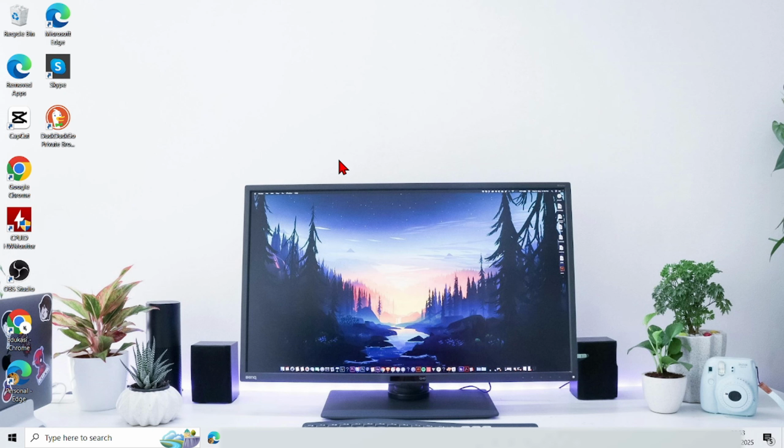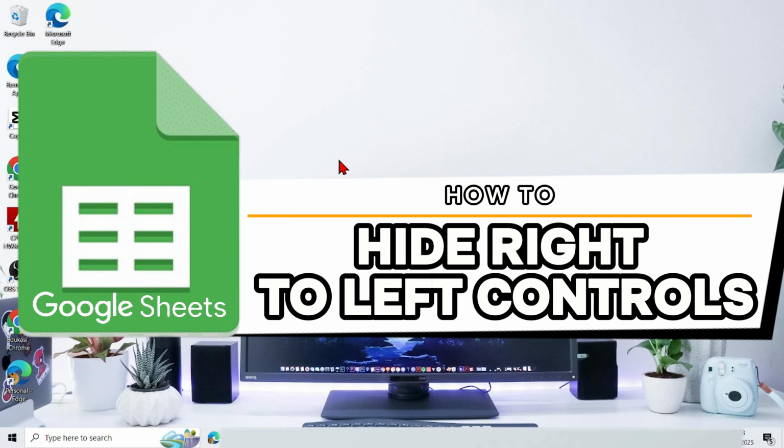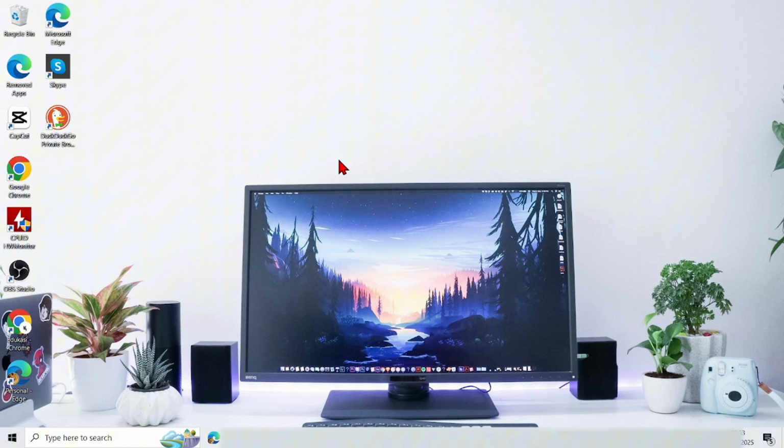In this video, I will show you the easy and clear steps on how to hide right to left controls in Google Sheets on computer. So, how to hide right to left controls in Google Sheets on computer. Make sure you keep watching this video until the end. Let's get started right away.